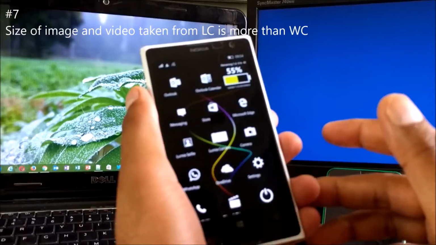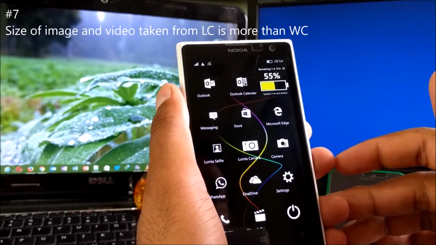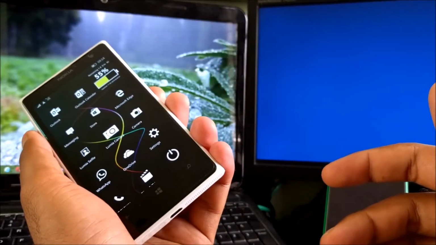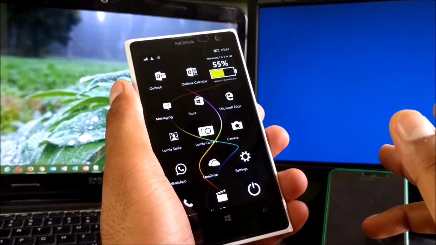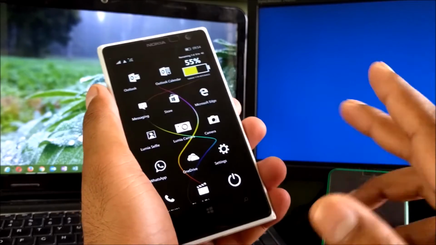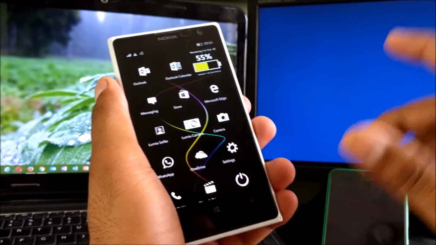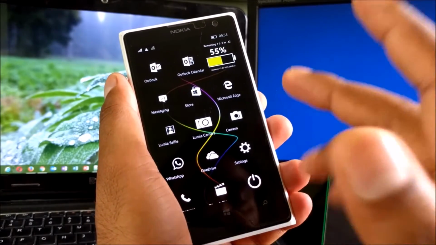And one new feature, guys: the size of the images and videos taken from the Lumia camera and Windows camera are different, because the Windows camera produces only one image and the Lumia camera produces two. Even though the higher resolution images and the Pro images are almost the same resolution, the Windows camera still produces a smaller image size. That is somewhat preferred. That's why I am doing my video recording with this Windows camera, because it produces smaller files.